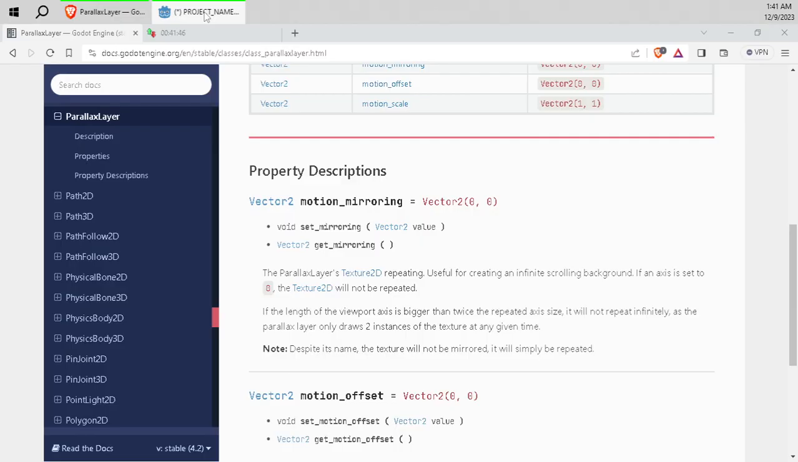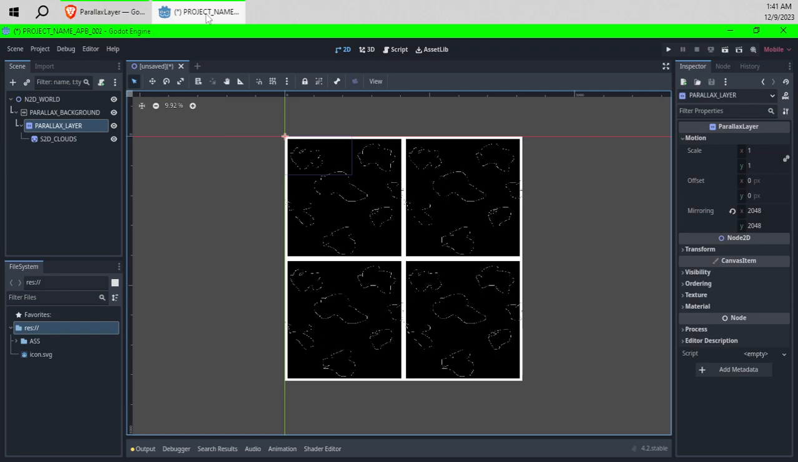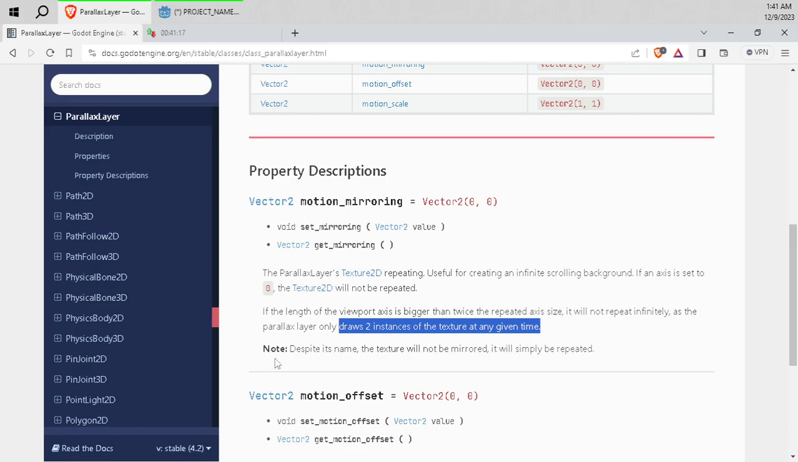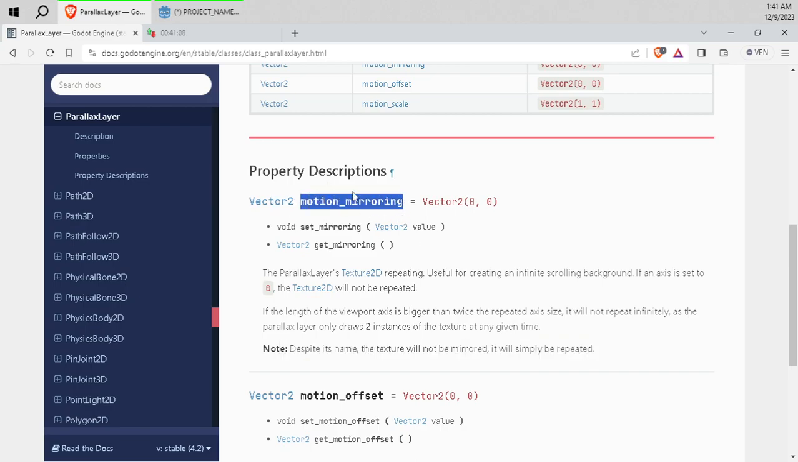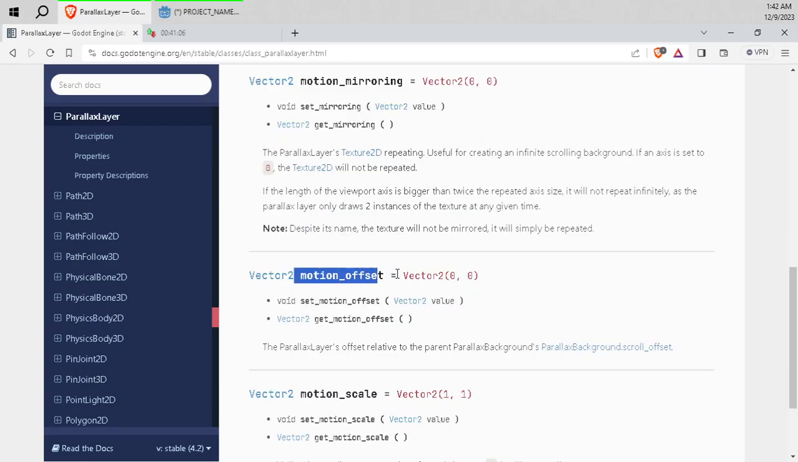So motion mirroring... Yeah, so the length of the viewport, if the length of the viewport axis is bigger than twice the repeated axis size, it will not repeat infinitely, as the parallax layer only draws 2 instances of the texture at any given time, right? Well, this is a lie. It doesn't draw 2 instances. It's drawing 4 instances as far as I'm concerned here, right? But if we're on only one axis, then that would be true, but we're on 2 different axes here. Despite its name, texture will not be mirrored, simply repeated. So this name makes absolutely no sense. This name really would make sense being called offset. Now, what is offset?